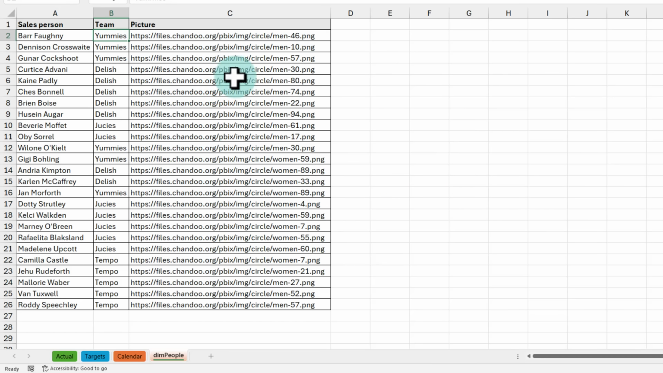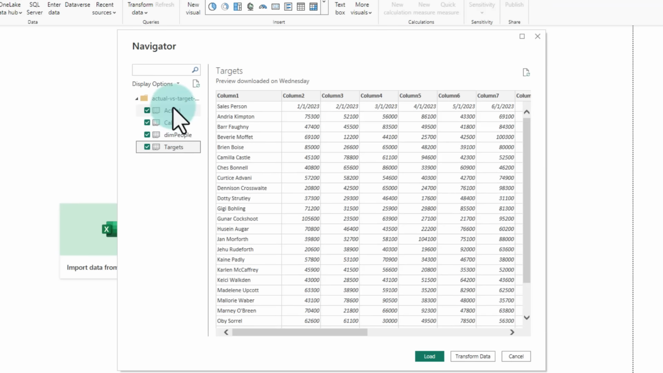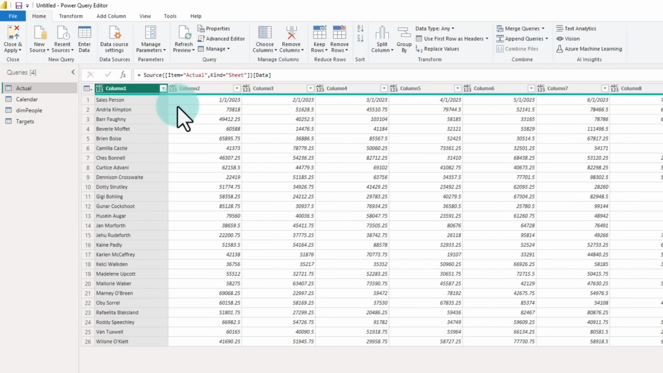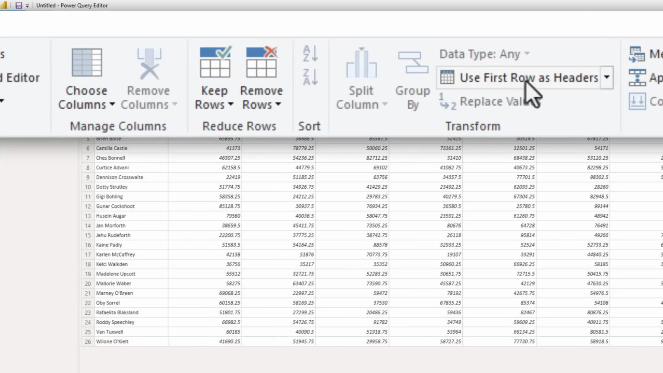Our first step is to load up this data into Power BI and quickly clean it up so that we can set up a data model. I'm gonna load all these 4 worksheets into Power Query and use the transform data to set up my data cleaning process. In each of the tables, let's promote the number 1 row as the header using the use first row as headers option.